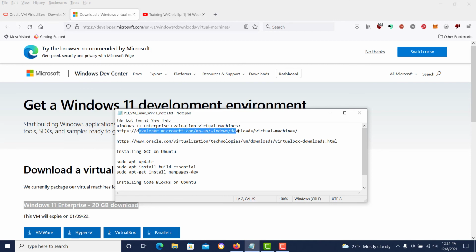To actually get to this site, you need to go to https://developer.microsoft.com, English, Windows, downloads, virtual machines. I think I mentioned this at the beginning of the video, but just to be on the safe side, I mention it one more time.